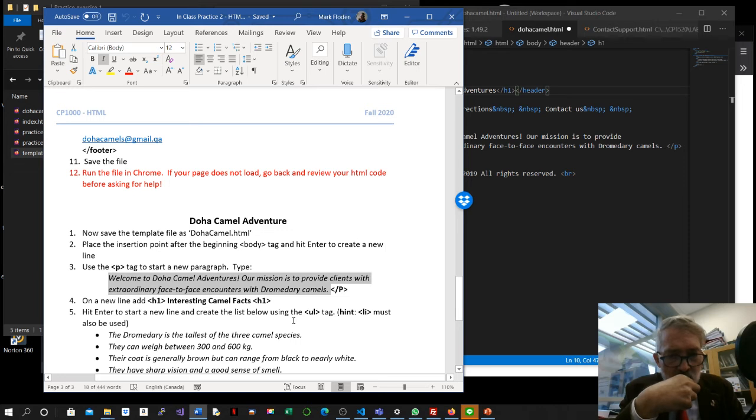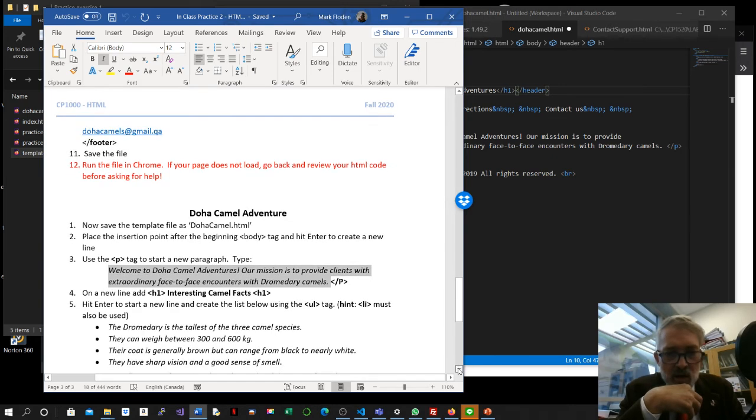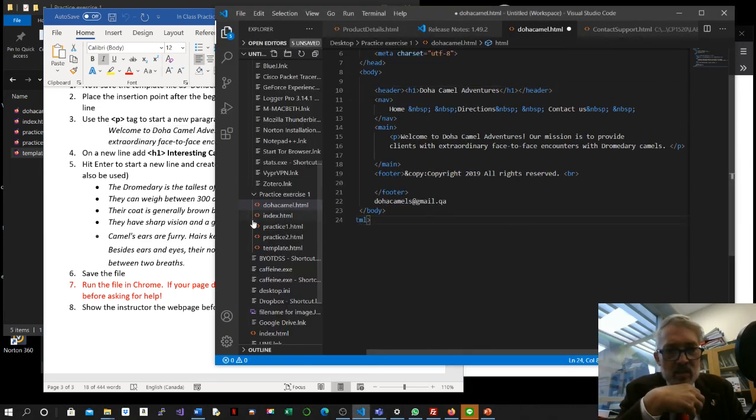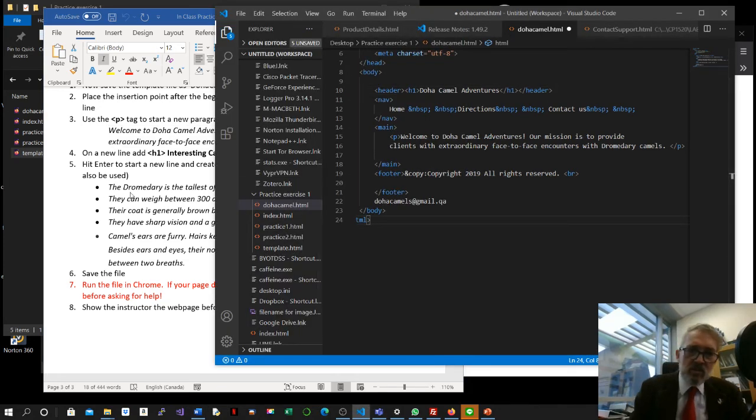Now the next thing is we've got this thing called an unordered list. There's two types of lists. There's an ordered list and an unordered list. We can tell it's an unordered list because it doesn't have any numbers. If it was an ordered list, you'd have numbers. So we're going to put this text here as an unordered list. I still don't feel like typing it all out, so I'm still going to just copy and paste it in there.